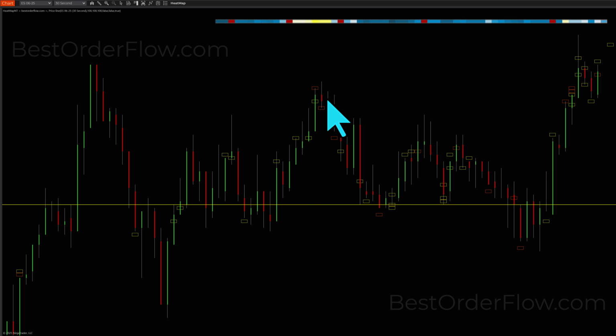I see that the candle is attracted to this immediate magnet volume, which is 70, and then it's attracted to the 56, and then there are more of those, and I can see that this is 50. Those immediate magnets are usually like magnets. They attract the price, and price consumes that liquidity.